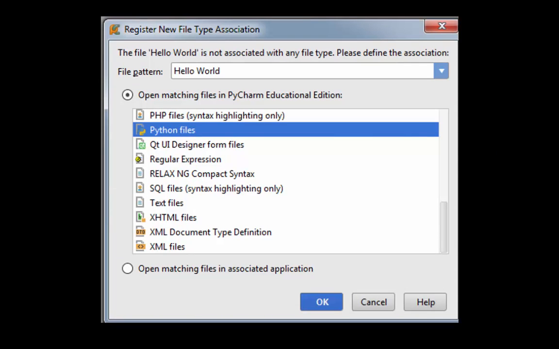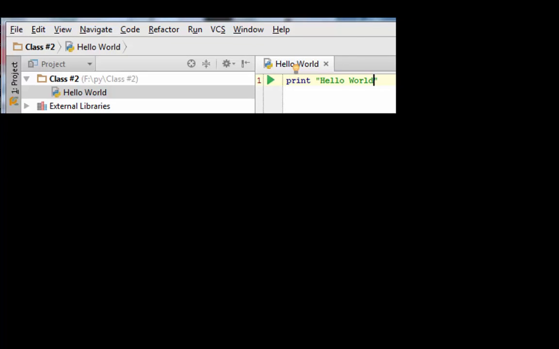One more screen to go through, and it's going to prompt us to what type of file we want to create. And again, we are creating Python files. So select Python and click OK. Finally, we're at the code window. And let's go ahead and type in what we typed in at the command prompt.